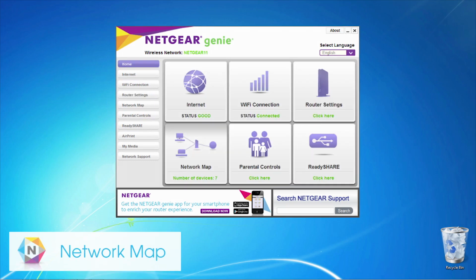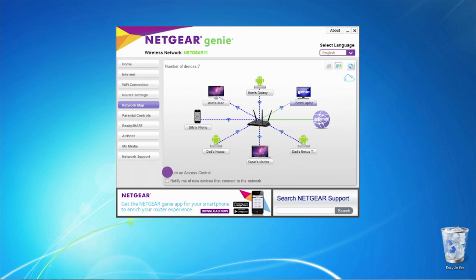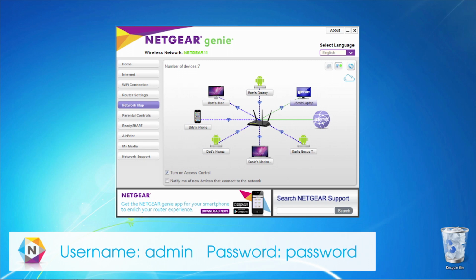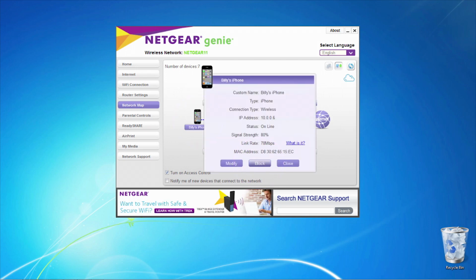The network map allows you to view and control access for your devices on your network. To control network access, click Turn on Access Control and log in with your router credentials. The username is admin and the default password is password. Once logged in, you can enable and disable connectivity to any device on your network at the click of a button.